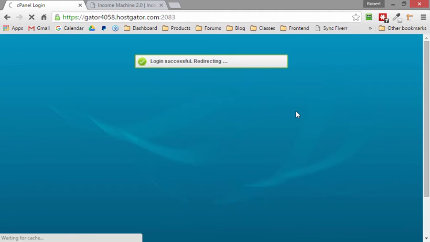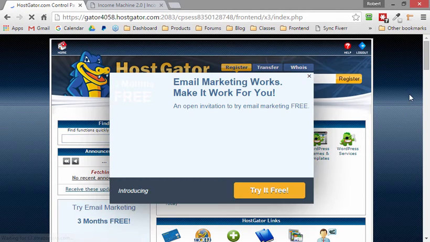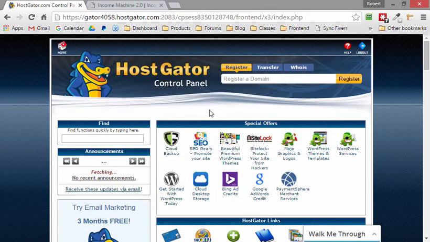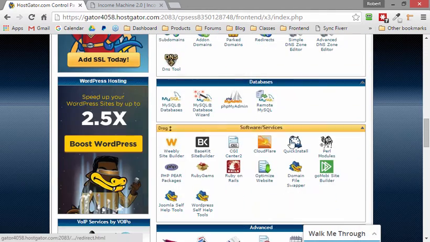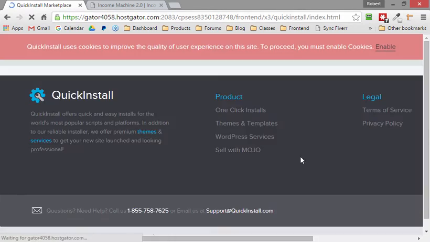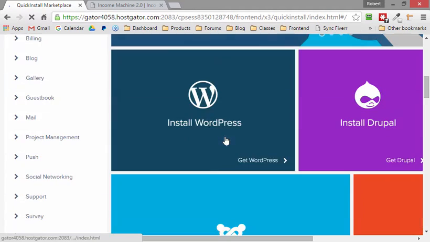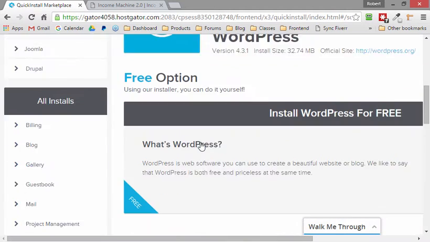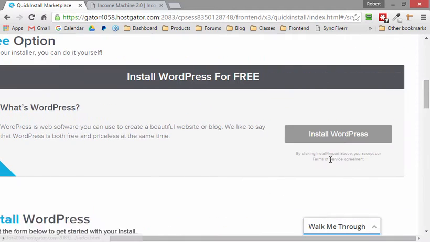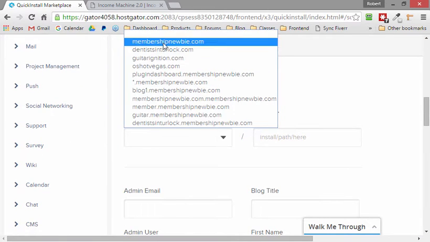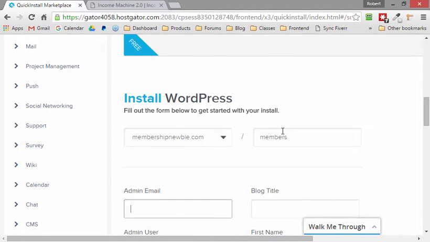I'll log in. And so if you have a popular web host such as GoDaddy, HostGator, things like that, you have this control panel area. We scroll down, go to Quick Install, and then we will install WordPress. So if you already have WordPress, no big deal. This just takes a second.